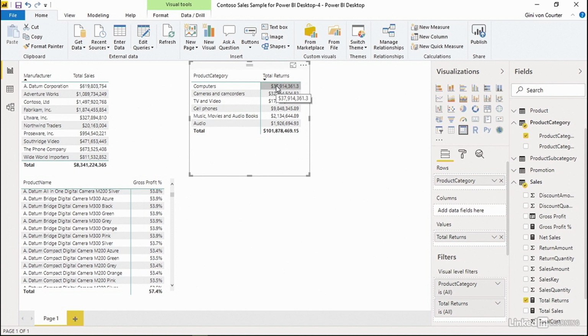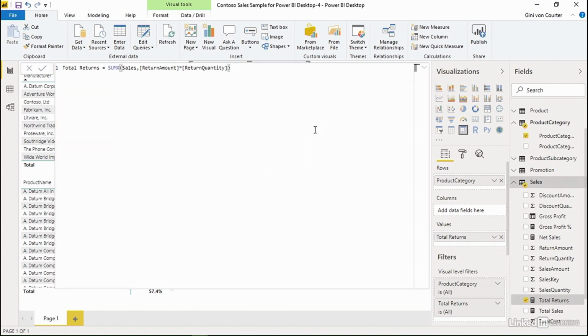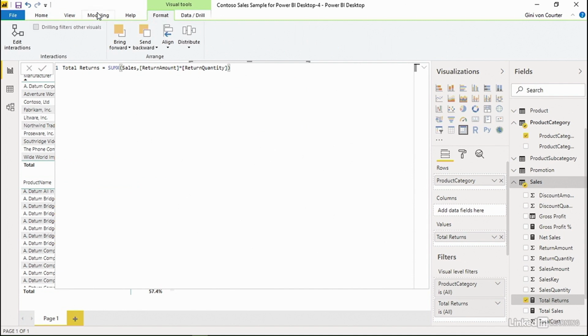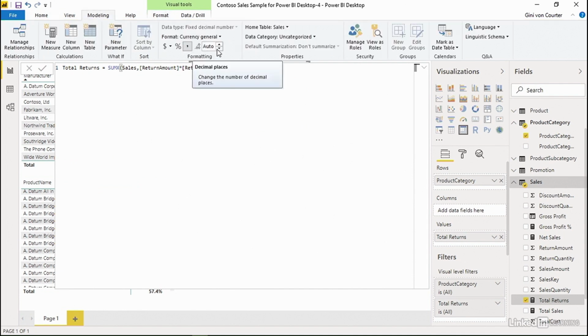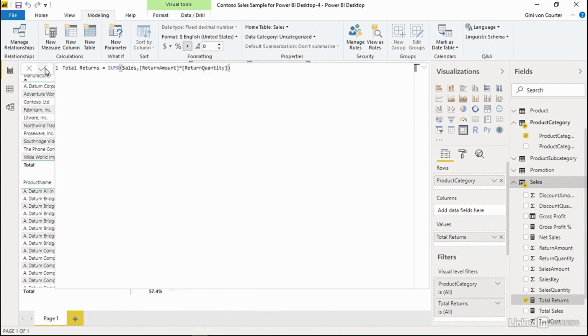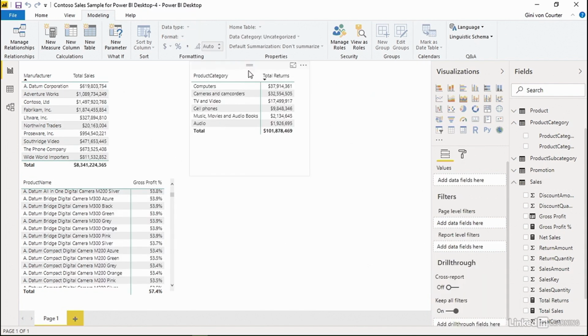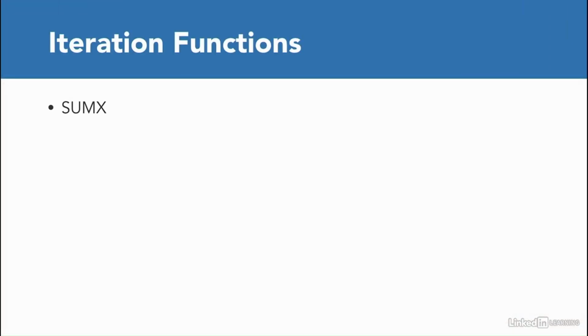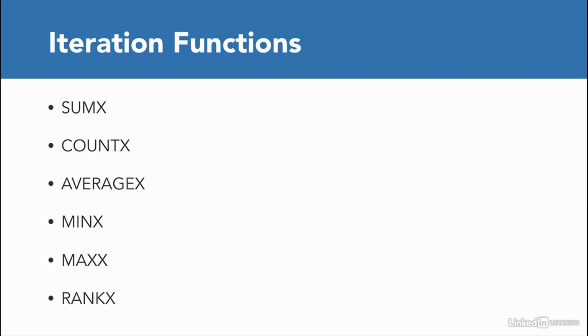Remember also that while we have this particular measure selected, it's a great time to go to the Modeling tab and to change our format so that we have 0 or 2 or however many decimal places you want. And if you want a particular currency, you can add that here as well. Finish editing, and return to our measure and to our visualization. SumX is only one of the iteration functions. As with aggregate functions, you'll also find CountX, AverageX, MinX, MaxX, and RankX among the iteration functions. They all work in the same manner.